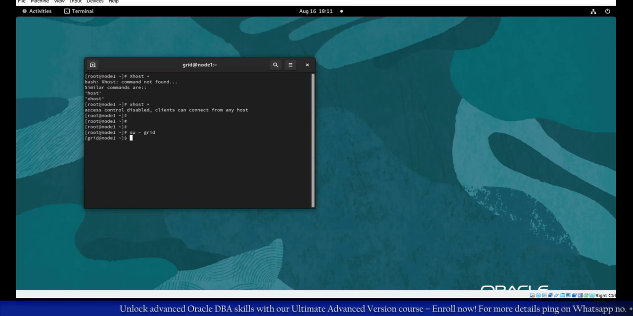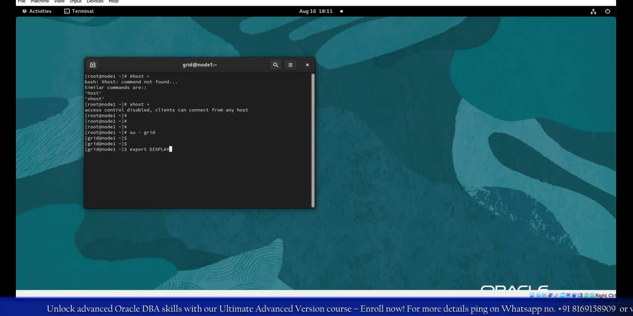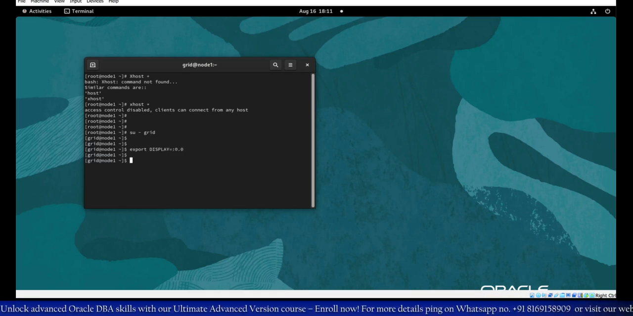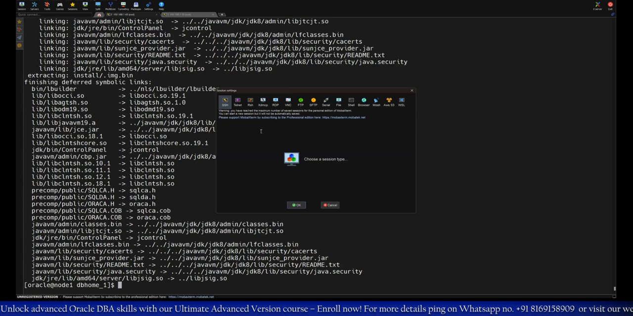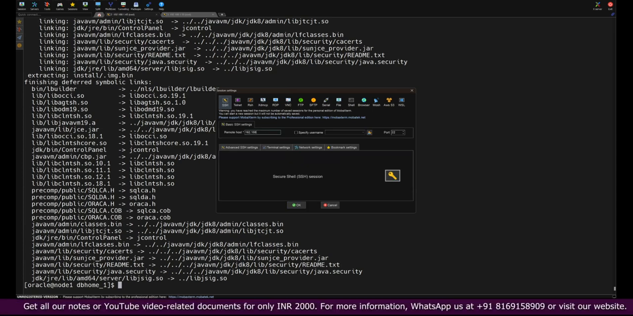So log into the grid user and export the display. Since we are already on the server, it should be DISPLAY colon 0.0. The only reason I'm connected directly to the server is so that the graphical user interface appears bigger. Otherwise, we can take a new session here, let's say by logging into the grid user.